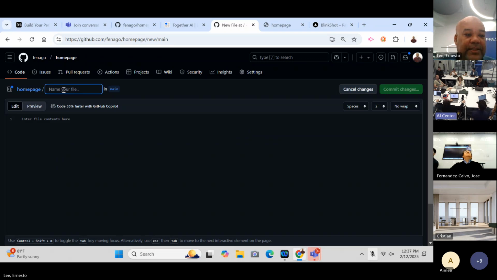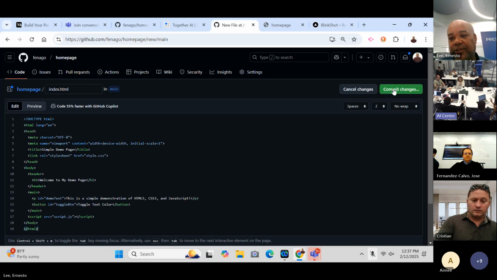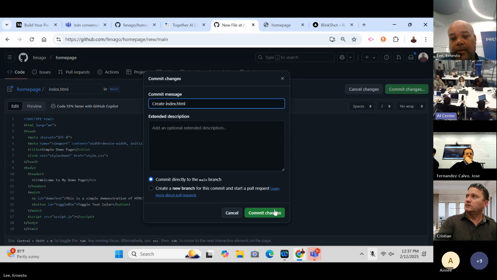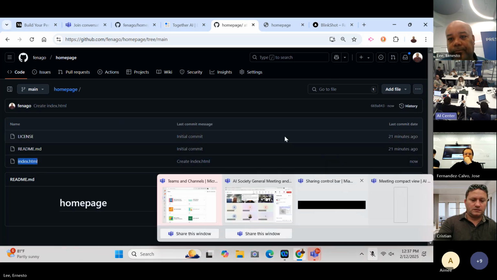And I'm going to call it index.html. And I'm going to paste it in here. Okay? I'm going to do commit changes. All right, so now I have index.html in here.